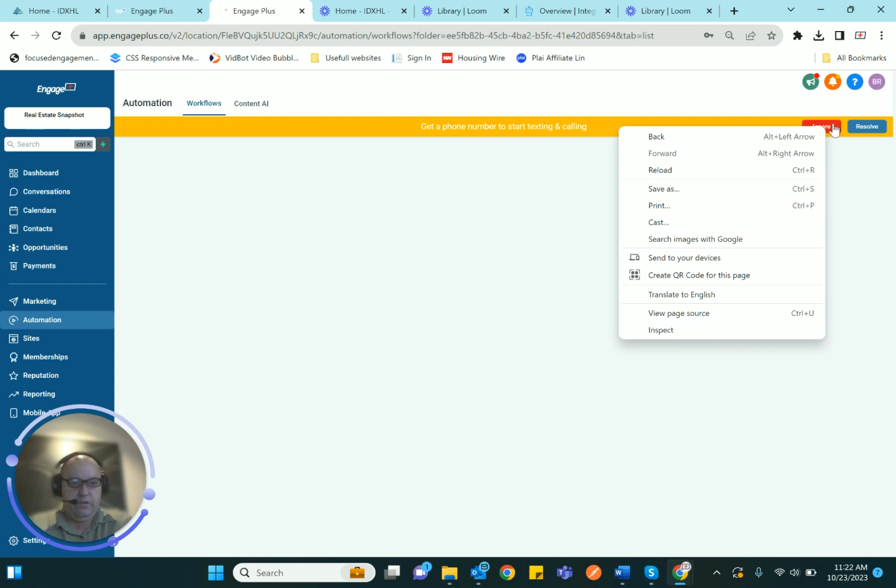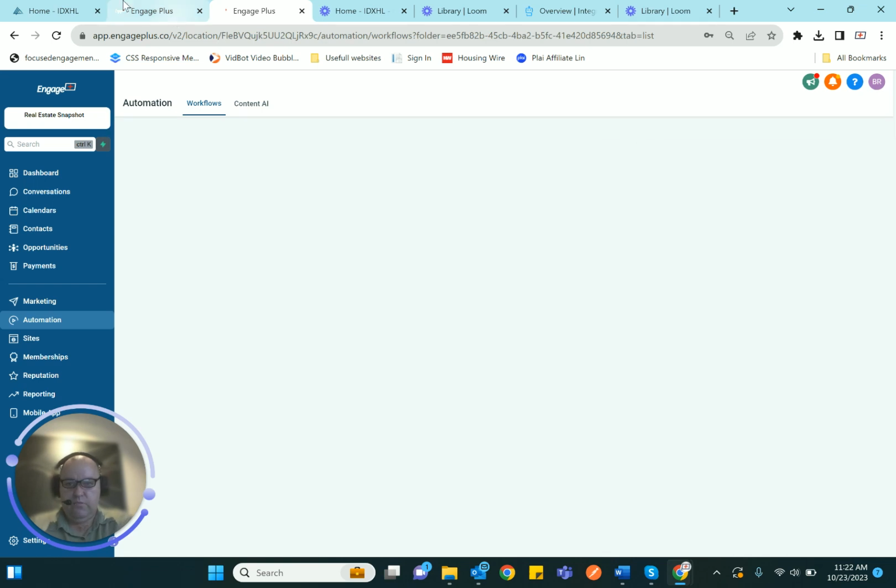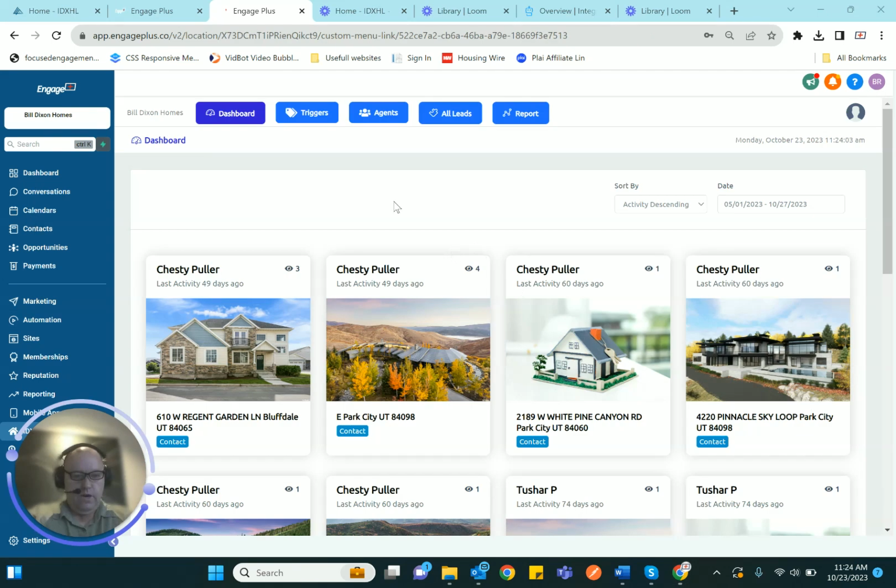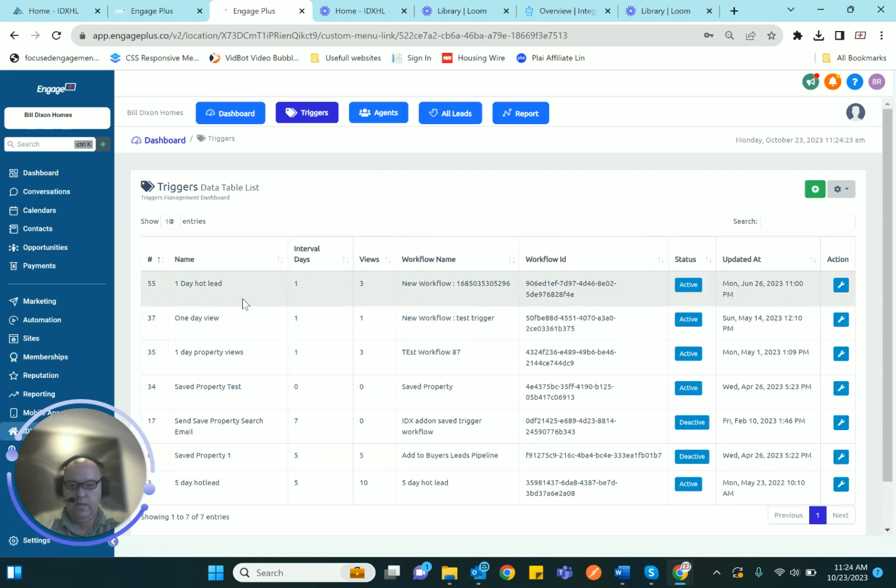So I said, how do we trigger them? We trigger them through our software, and I'm going to pause this and pull that up really quick. Hold on. Okay, so here we have our dashboard with all the properties that leads are viewing. We've got the lead name, properties viewed, etc. We also have triggers up here. So let's look at our trigger list and see if I've already created a saved property test. Whatever, I'll create another one and just delete those.